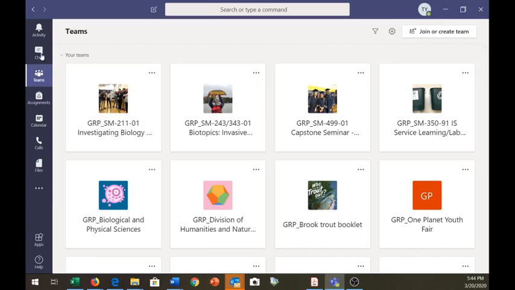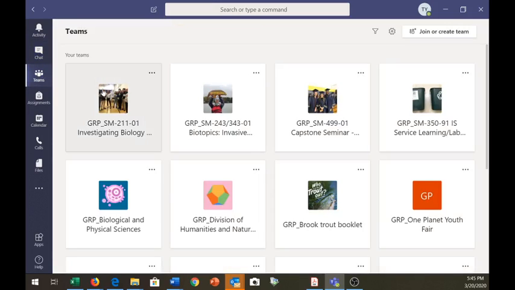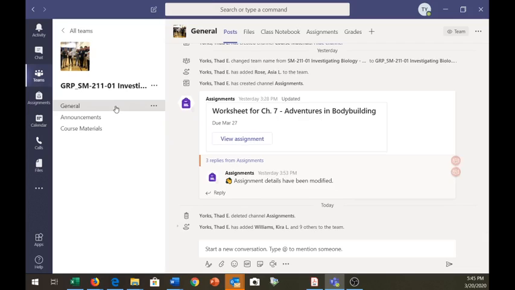Anyway, the other stuff here, we've got activity. Activity is just anything that's going on in Teams that involves you at all. Chat you can use like email. It's basically instant messaging between you and somebody else, or you and others, and you can set that up to be either independent or group, if necessary. And then Teams, within this, we are talking about investigating bio.